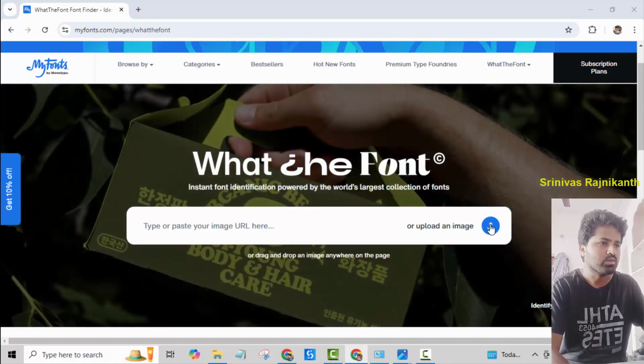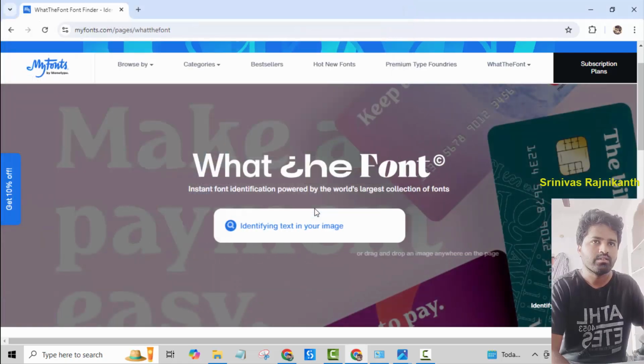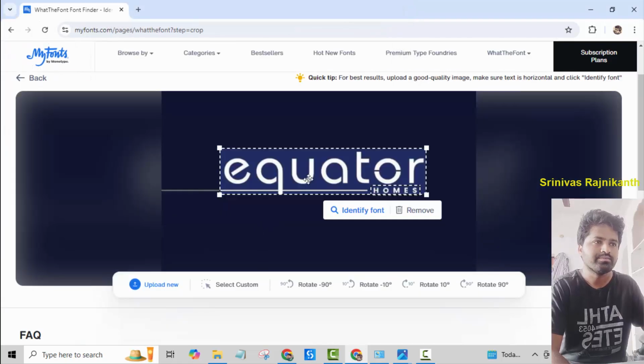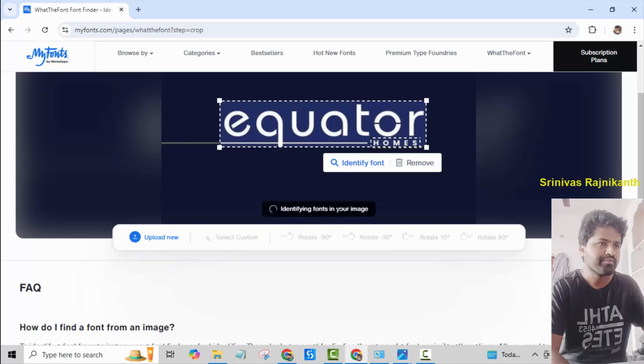So I will upload this image. So I'm uploading. See guys, it is automatically identified. You see here. Then click on this identify font.